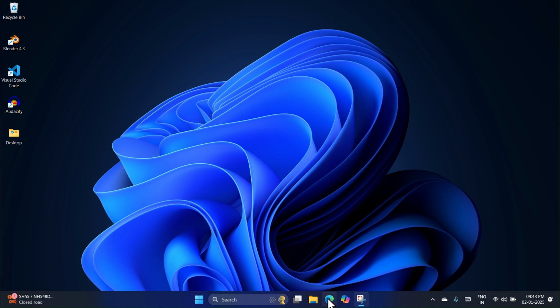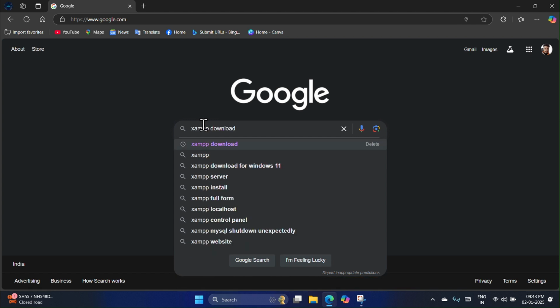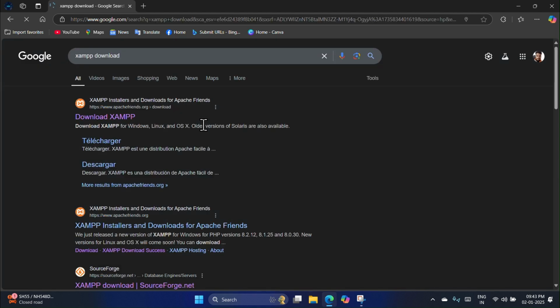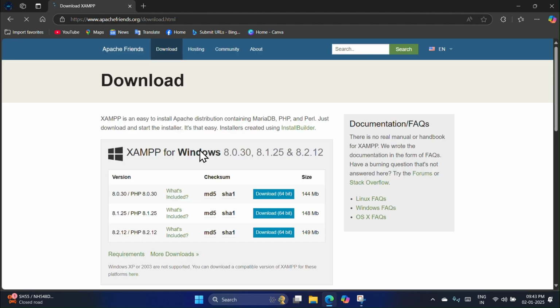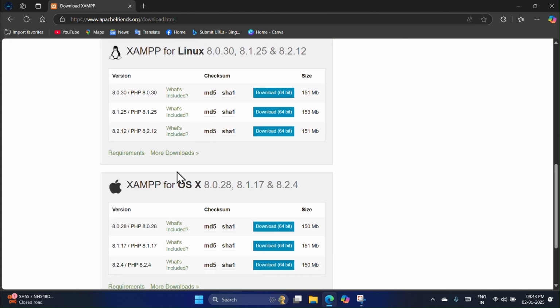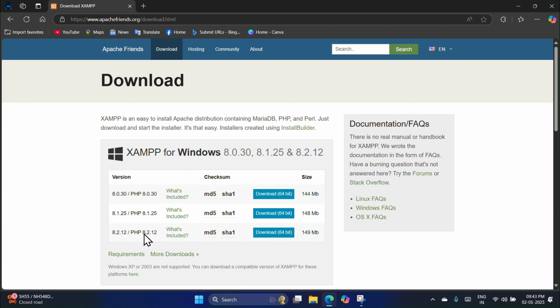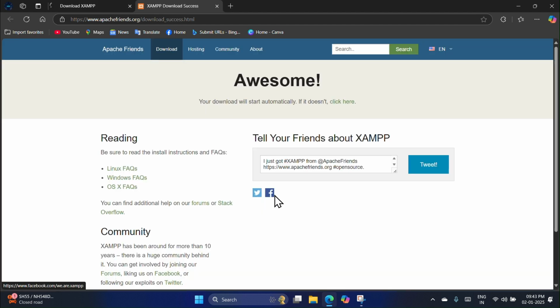Let's get started. First, open any browser and search for XAMPP download. Then in the first search result, you will find the download XAMPP option. Click on it. Now you will land on this web page and here you will find XAMPP for Windows, Linux and macOS. But we need to download it for our Windows operating system. So we'll download any of those versions. I am going with this one. Now your download will start and you will have to wait for it.